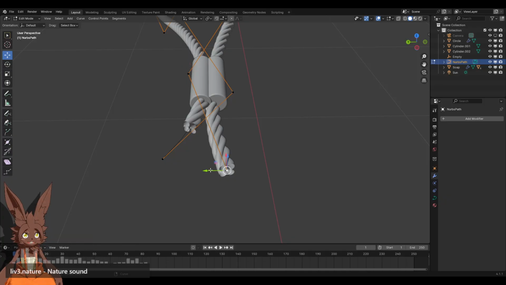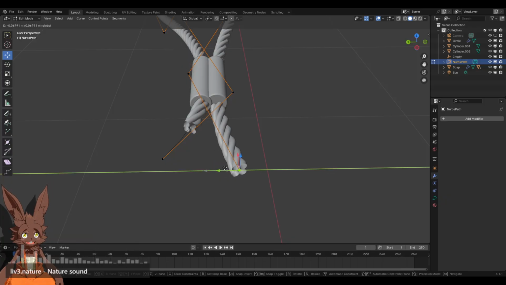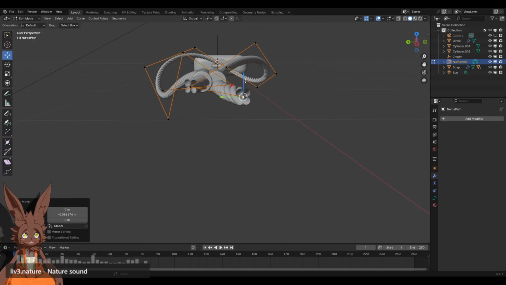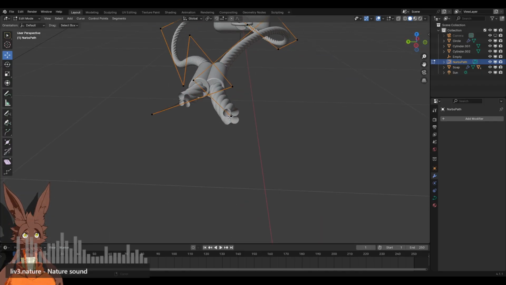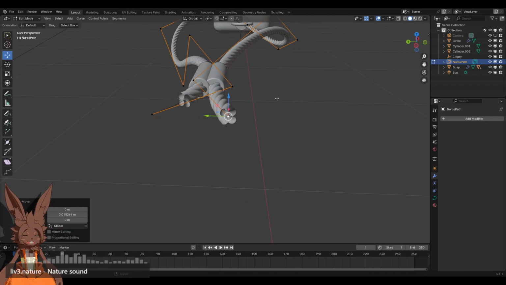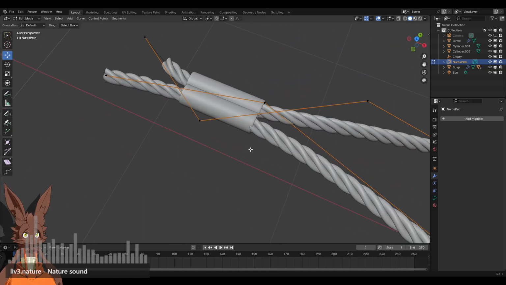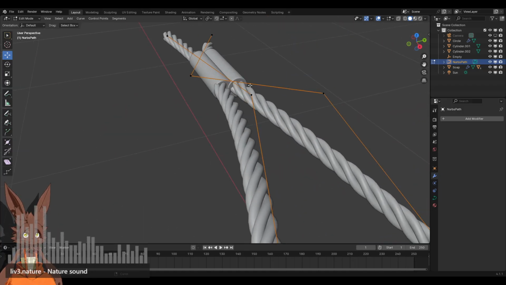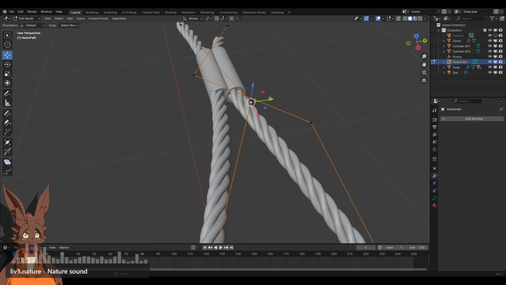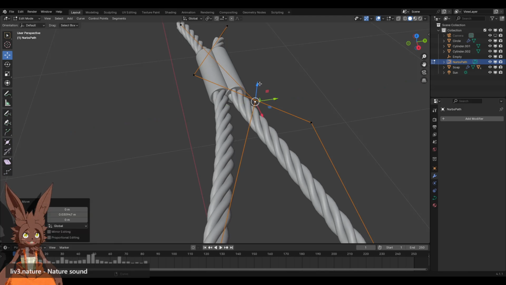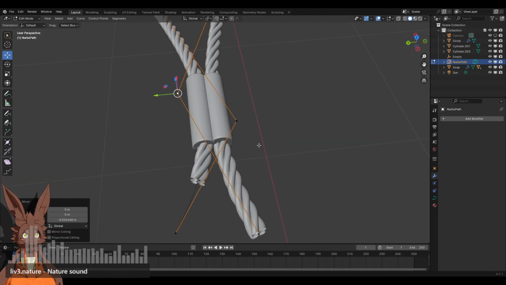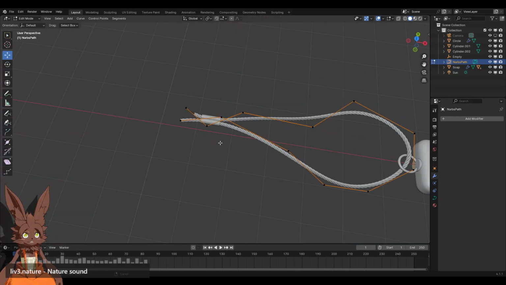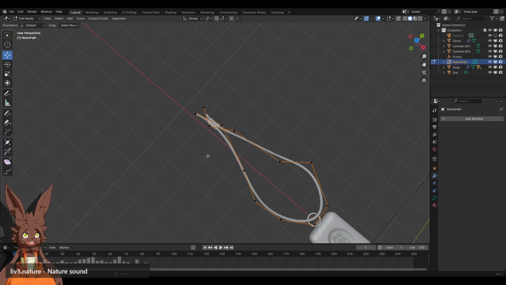Doesn't need to be perfect. Then who cares, right? Only people who are going to be seeing this is anyone watching this. I might pull it back a bit. Then we need to go this way again, pull it down. I think it's okay, because again, you can't really tell if you're far away enough that it's doing something weird.